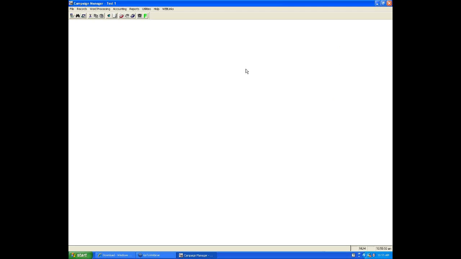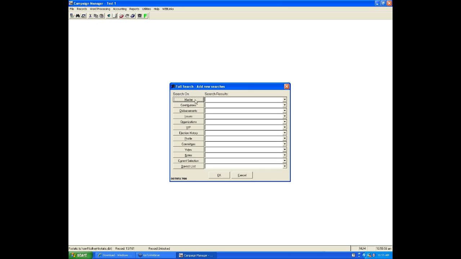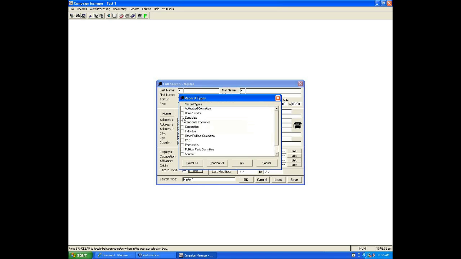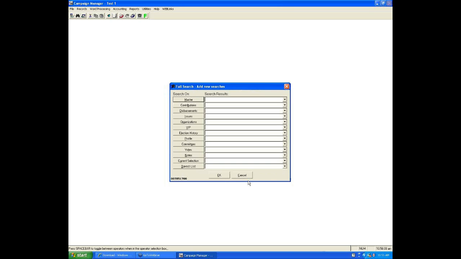So for the fundraising feature, I'm going to just go ahead and go into it. And I'll show you what this does. I'm just pulling up a current selection for our demo here. Okay, so to see a fundraising section, you have to click on this green F button right here.